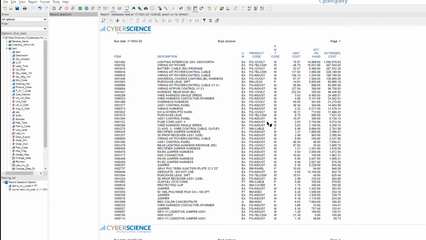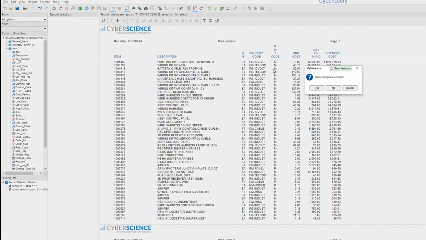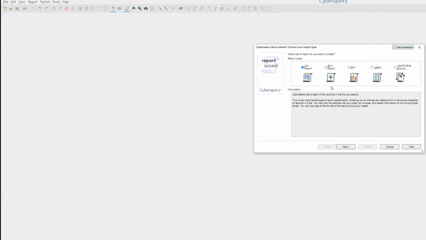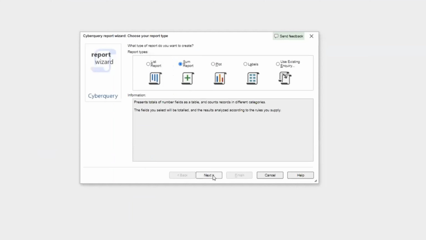Let's go back, and let me go ahead and do a sum report. So I quickly showed you, first let me show you, I'll do a sum report. So file, new. That was just a detail report. Let's start doing some summaries. Summary, next.